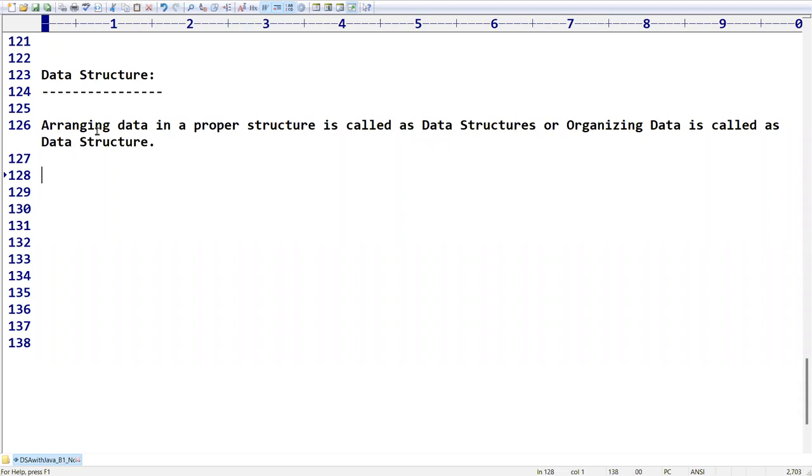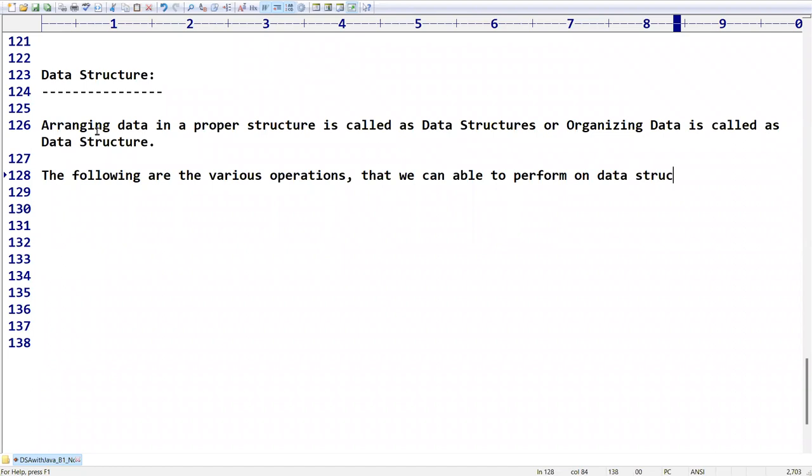The following are the various operations that we can perform on data structures, like any data structure. Sir, the first operation is inserting new data. Sir, I got data and I want to insert it into my database. So what technique are you going to use?